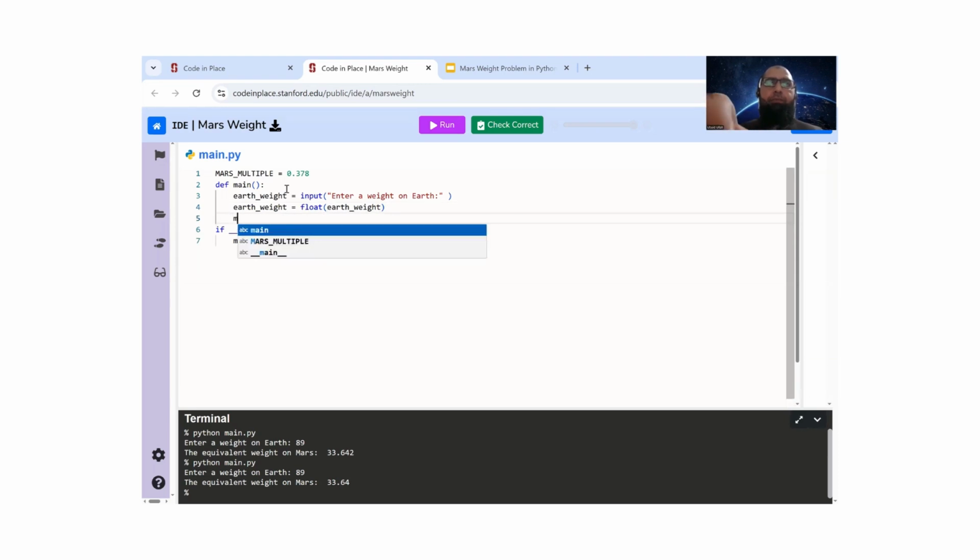Now I define the Mars weight variable and assign the Mars multiple multiplied by earth weight. So the calculated value will be in Mars weight. Now show the message to the user: the equivalent weight on Mars, then show the value Mars weight. Let's run this program.